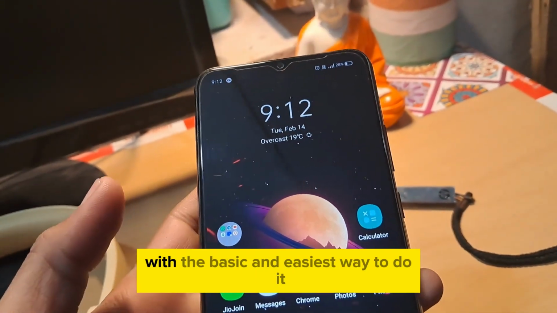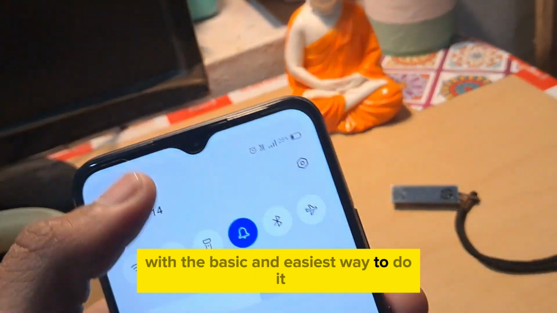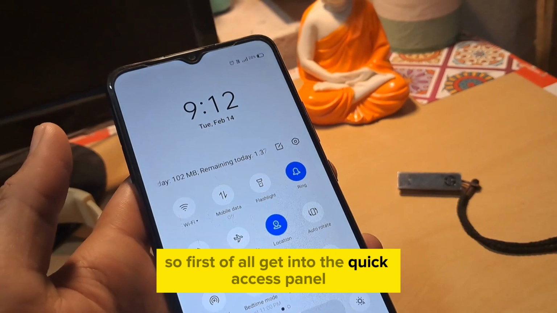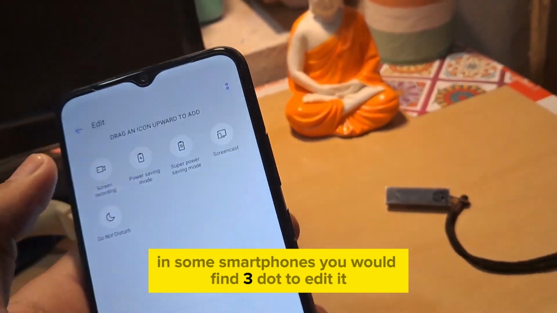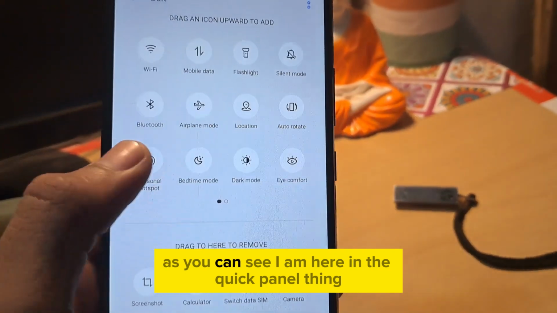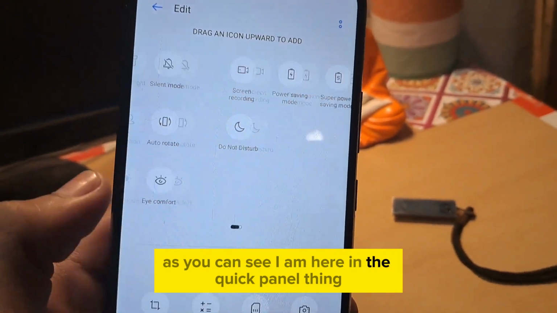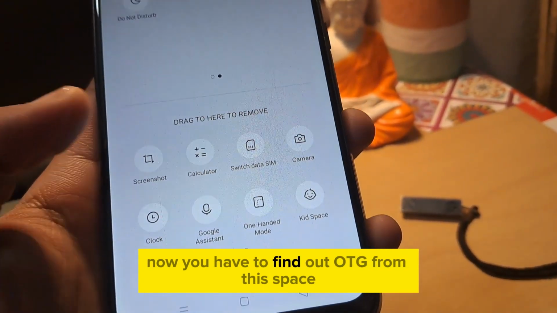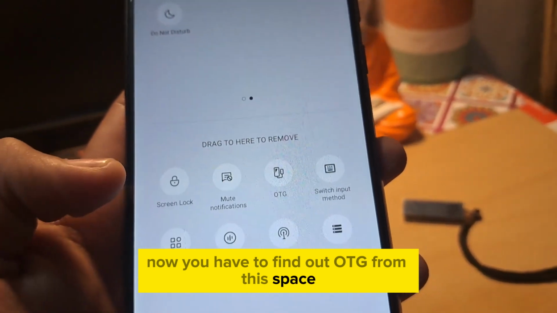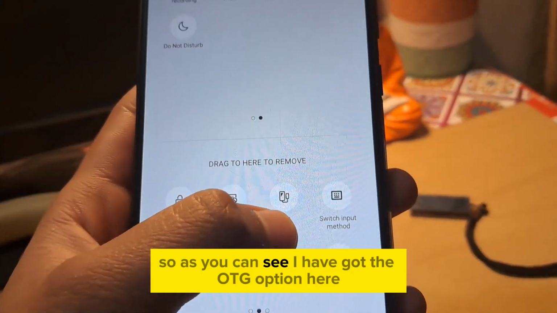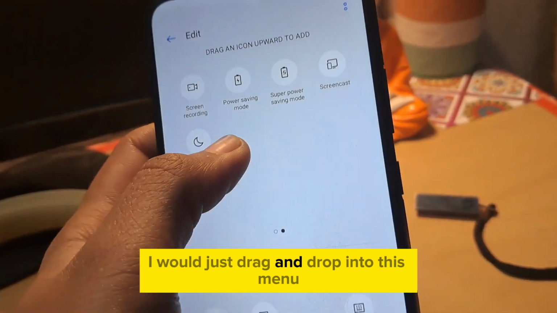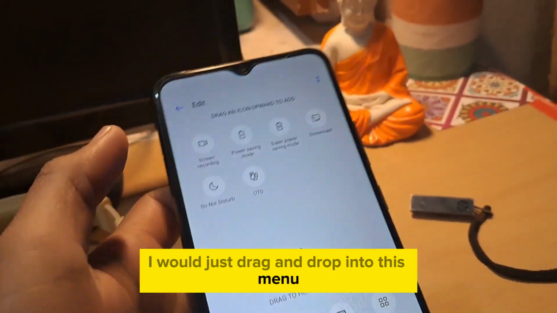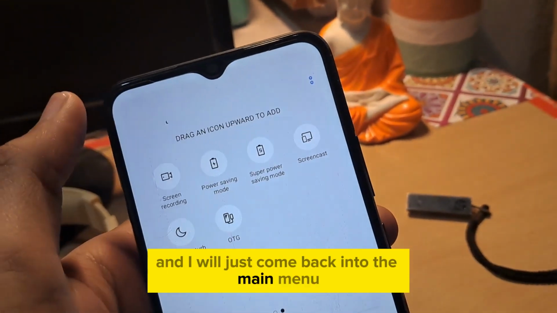Firstly, let's start with the basic and easiest way to do it. First of all, get into the quick access panel. Here you have to edit it. In some smartphones, you would find three dots to edit it. As you can see, I am here in the quick panel. Now you have to find OTG in this space. As you can see, I have got the OTG option here. I will just drag and drop it into this menu and come back to the main menu.